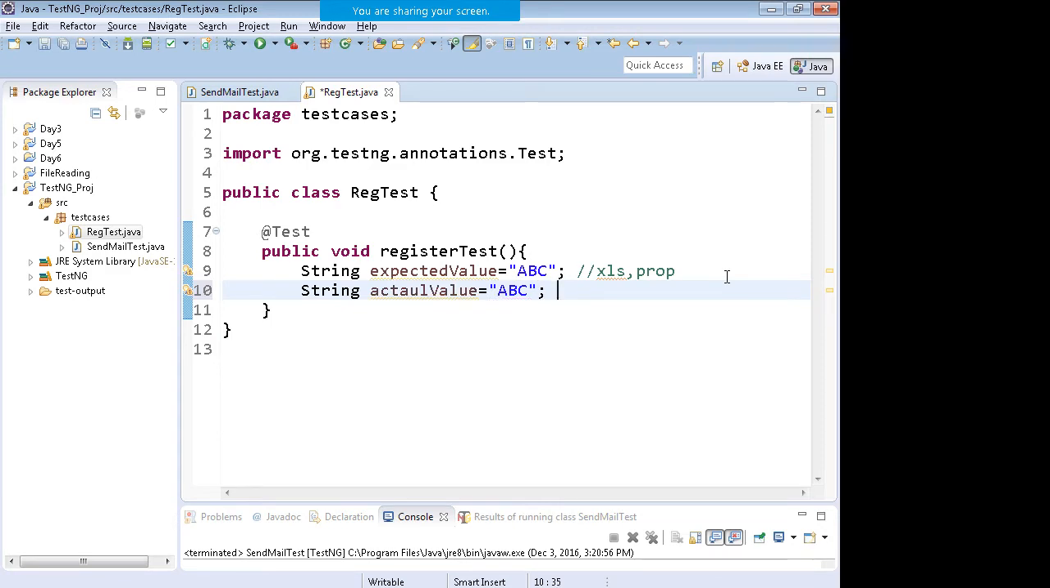Actual value, what it does is that it comes from the application. With the help of Selenium, you will extract the actual value, for example text on a page or a title. So you have to compare both of them and do the validation.